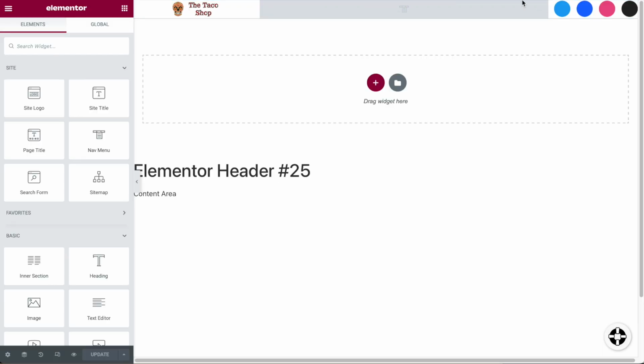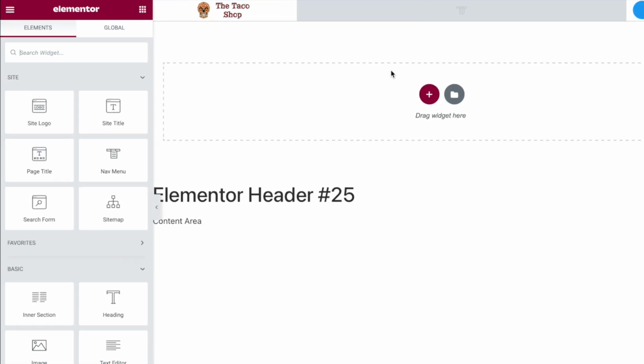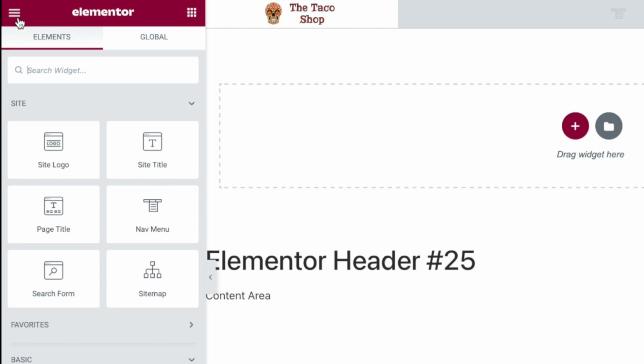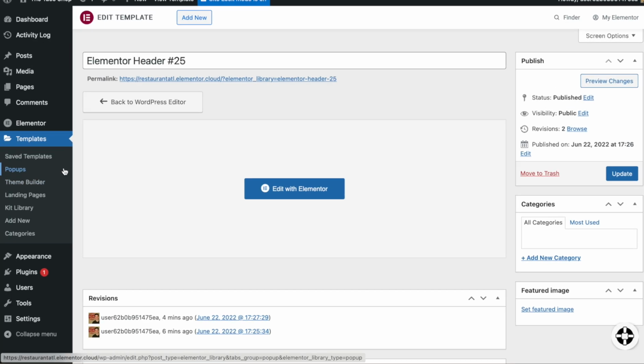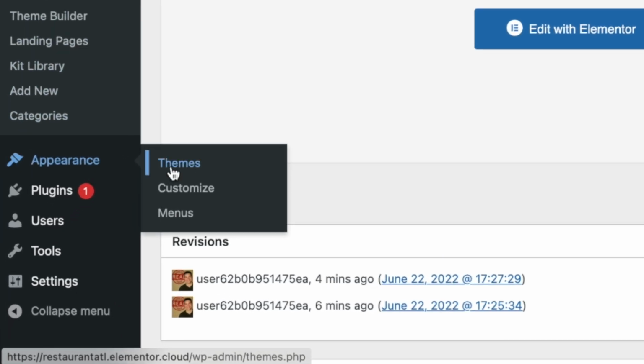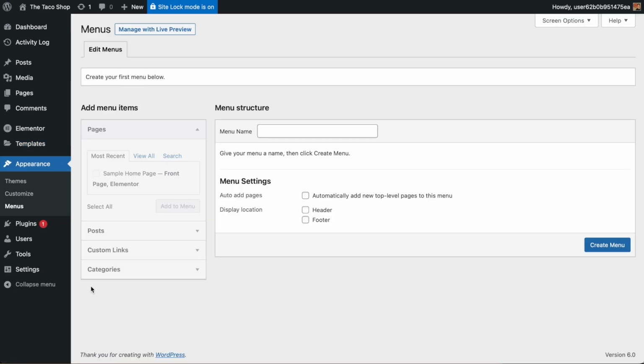And, oh, we need to build a menu also. I totally forgot about that. Okay, so let's go back and build a menu. So going to go back here to the dashboard. Go to Appearance, Menus. I'm going to select a menu name. I'm just going to call it Main Menu. And we want this menu to display in the header. So we're going to click that, and then we're going to click Create Menu.